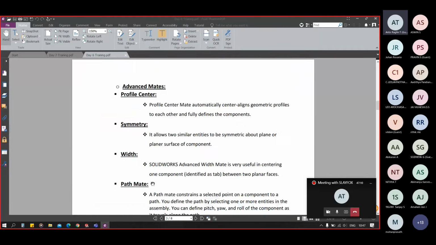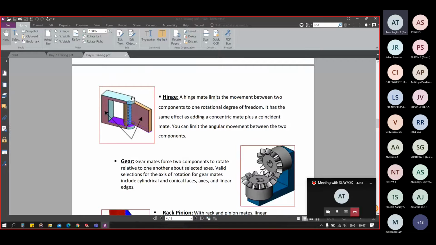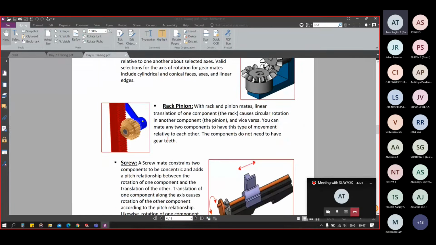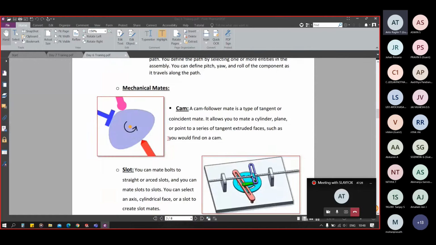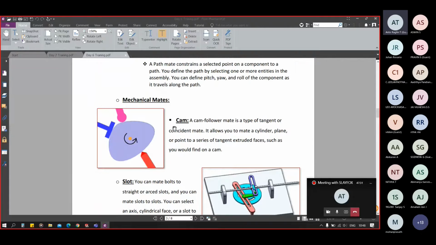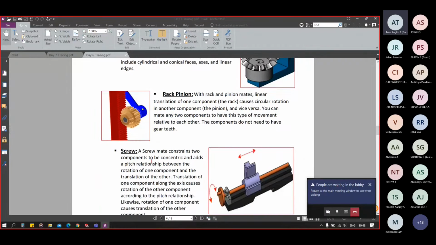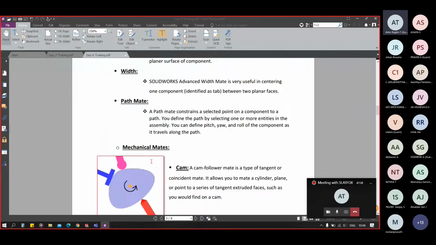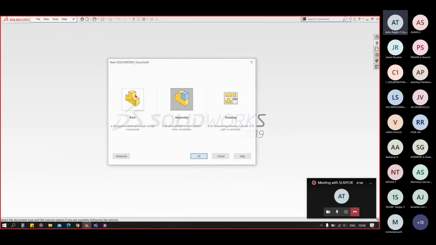In the mechanical mates, the first mate is cam and follower mate. Second is slot mate, and third is hinge. Next is gear mate, and the next up is rack and pinion, screw mate. We have lots of mates. We will see the most used. That is, we will see cam, slot, hinge, gear, rack and pinion, and this. Okay. So now let me create an example for your cam mate.